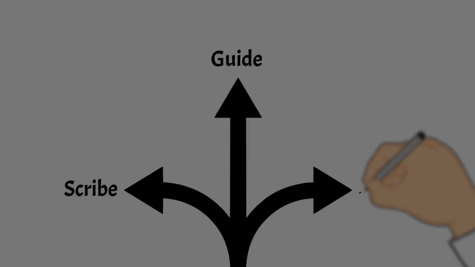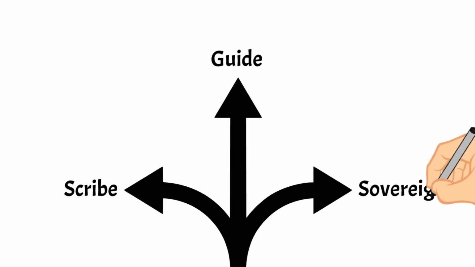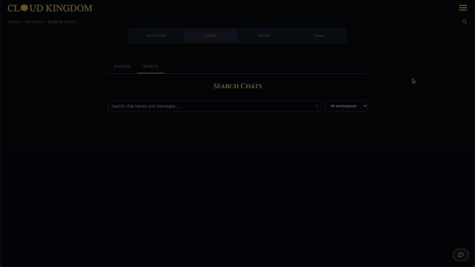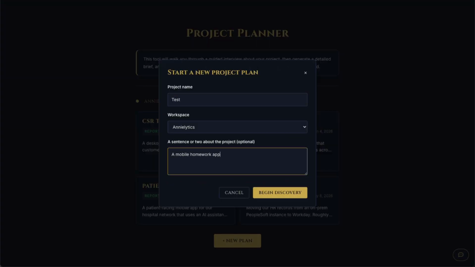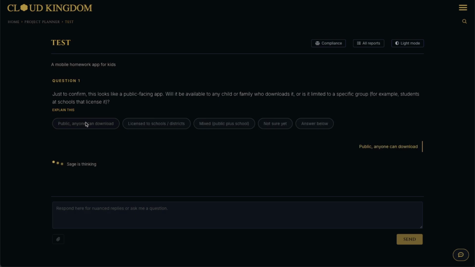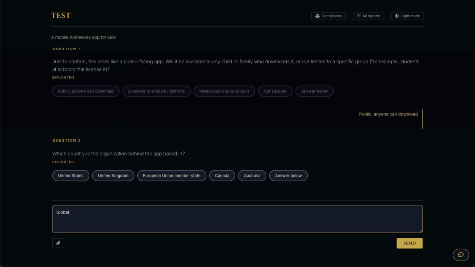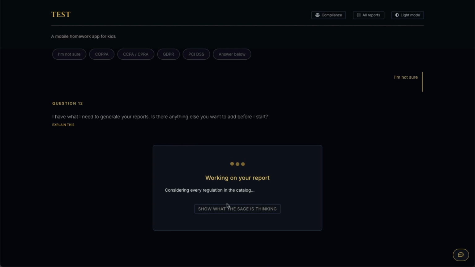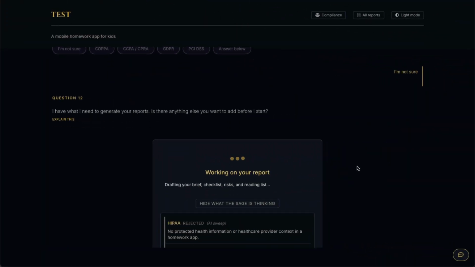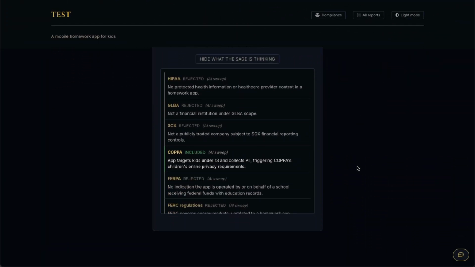Now, if you want it all, the Sovereign plan may be best for you. Not only do you get access to everything in the Scribe and Guide plans, you also get access to the Project Planner. The Project Planner is a tool that uses AI to walk you through a guided interview and generates detailed reports that focus on the tools you'll need, as well as possible compliance requirements that are specific to your locale, industry, and target audience.